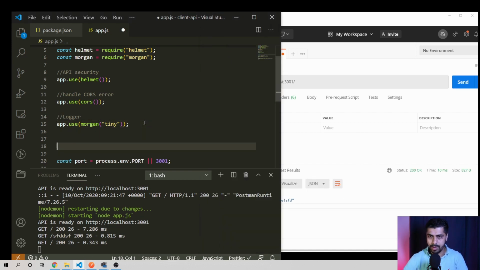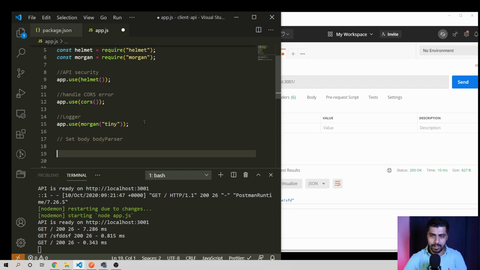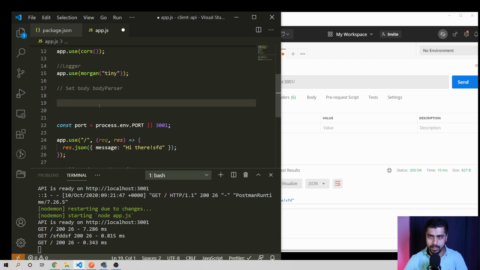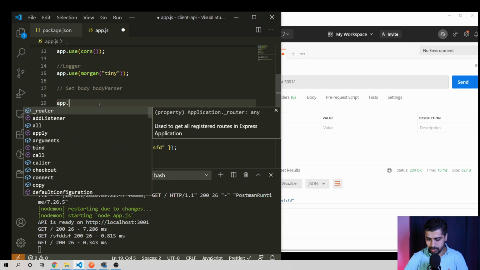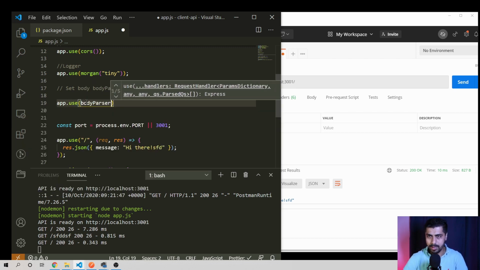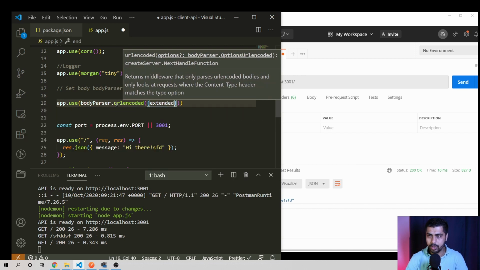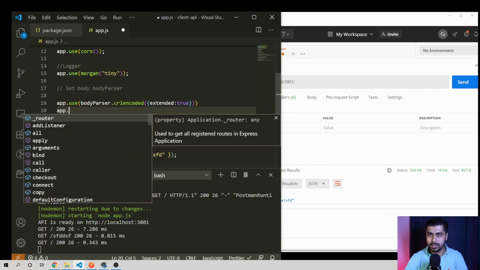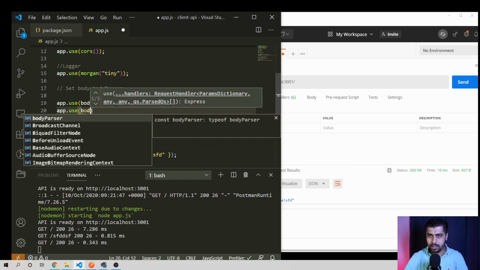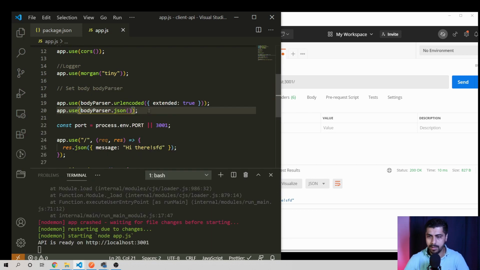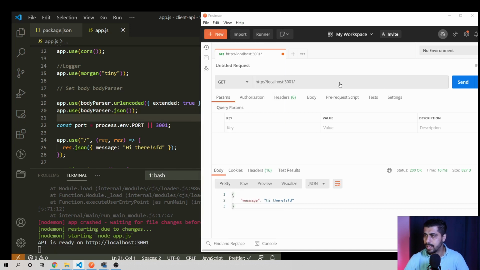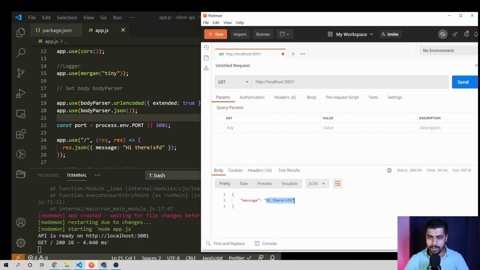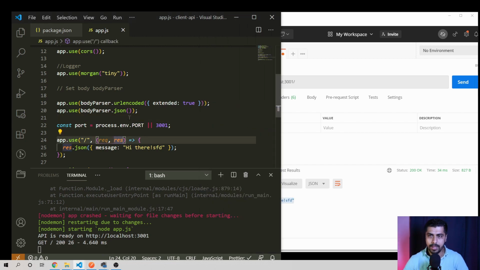And now I want to set up the body parser. Body parser, as you already know, will help us parse our incoming body as an object so that we can access it from the code here. So again, app.use, and inside here use bodyParser.urlencoded, and inside pass the object with extended true. And on the next line again app.use, we need bodyParser.json as well. Okay, all good now. Everything still works here, and there is the tiny Morgan logger. Okay, this one is done.